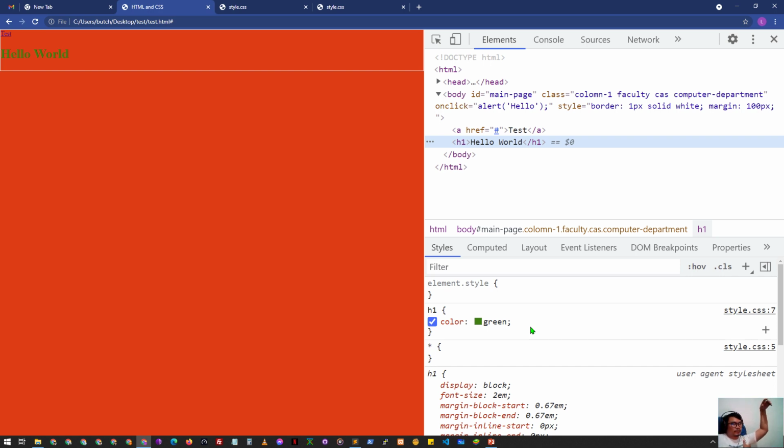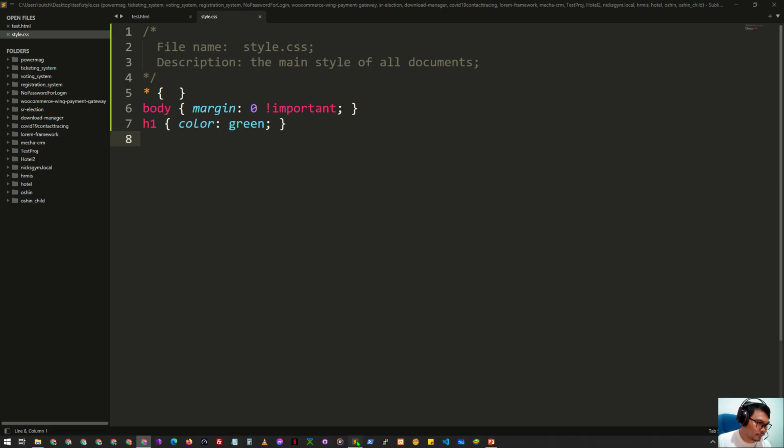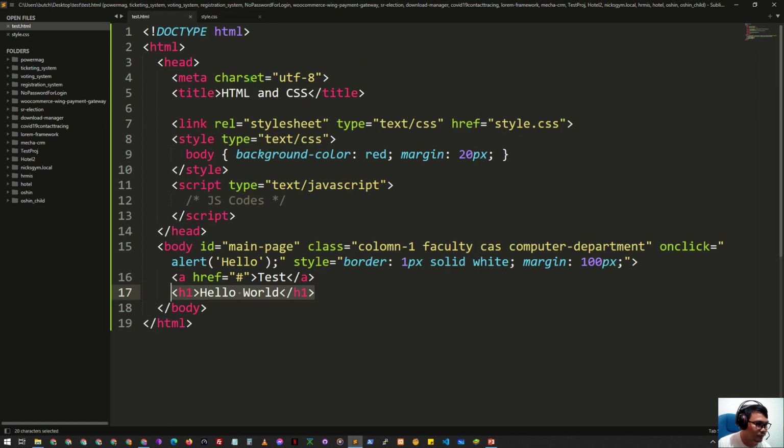So that's how you can specify or style a certain element or group of elements using a selector. Take note, if we are going to use the element selector, then you are referring to all elements. So in this case, if we add the H1 selector here, that means all H1 will have the color green. So let's try to change those.